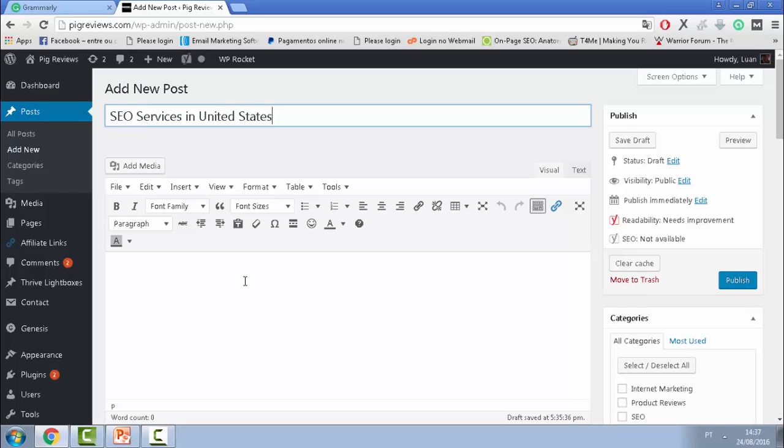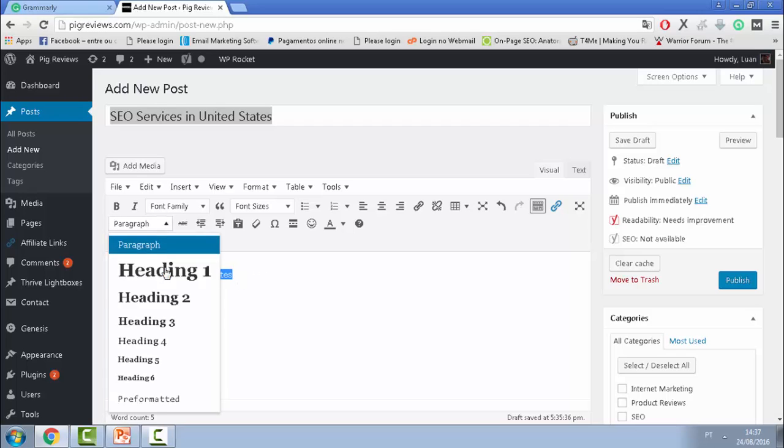For the title, I want to put my keyword at the beginning of the title. So "SEO Services" is here at the beginning, then "in United States". The next thing I want to do is put this in my text, and what I mean by that is heading one, the H1. That is the most important part of my text, so you want to do that for your keyword.